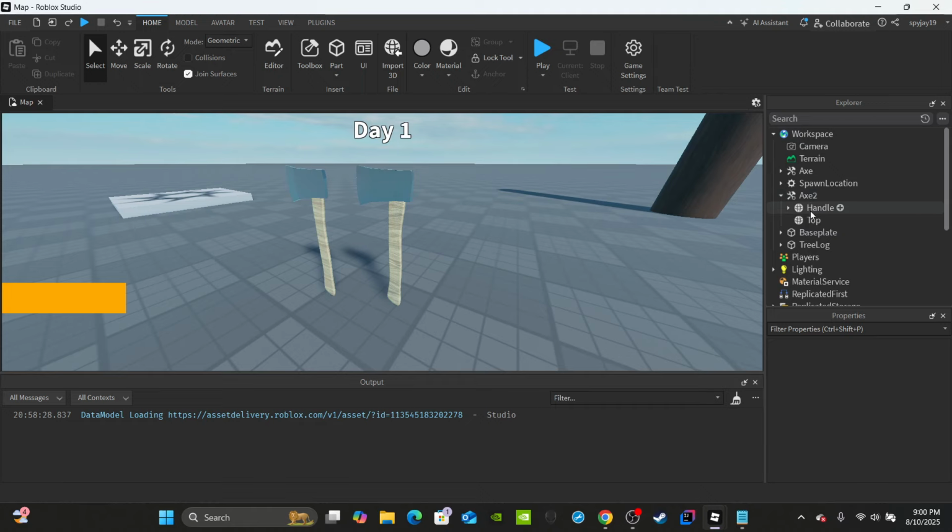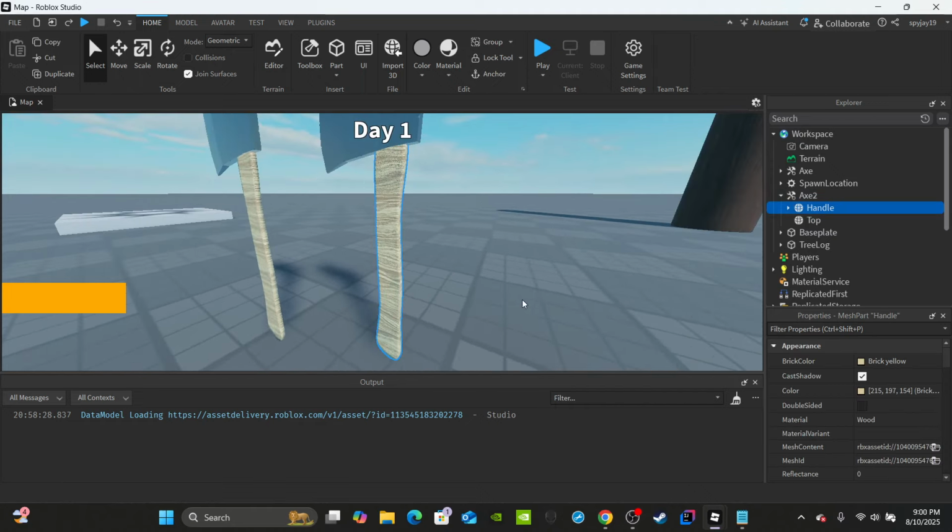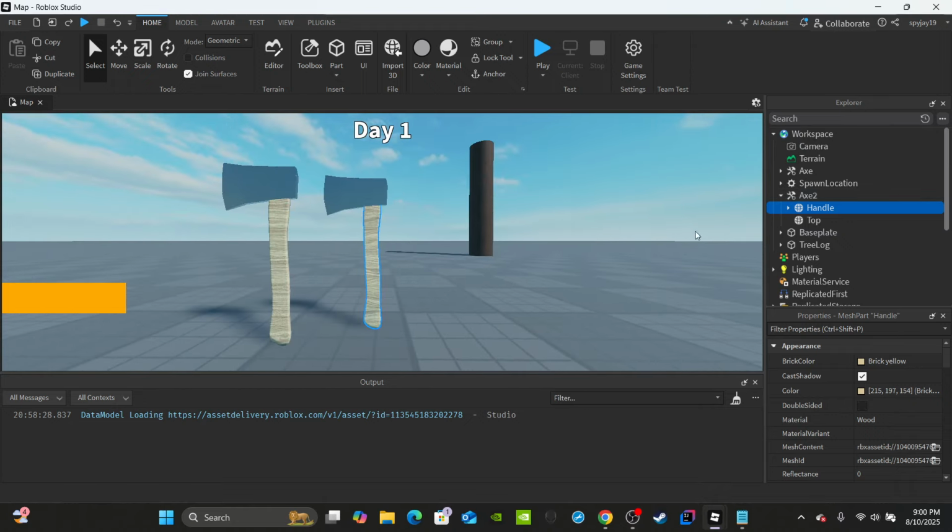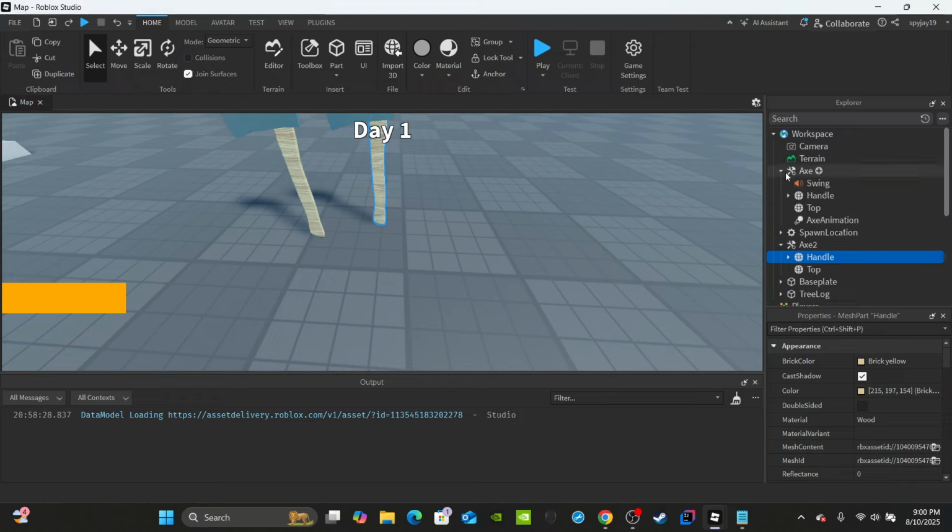Then make sure the part where the player's hand is supposed to go, wherever they're gonna hold the tool, is named Handle exactly as this is. It has to be named Handle, right? That's really just it for the tool stuff.